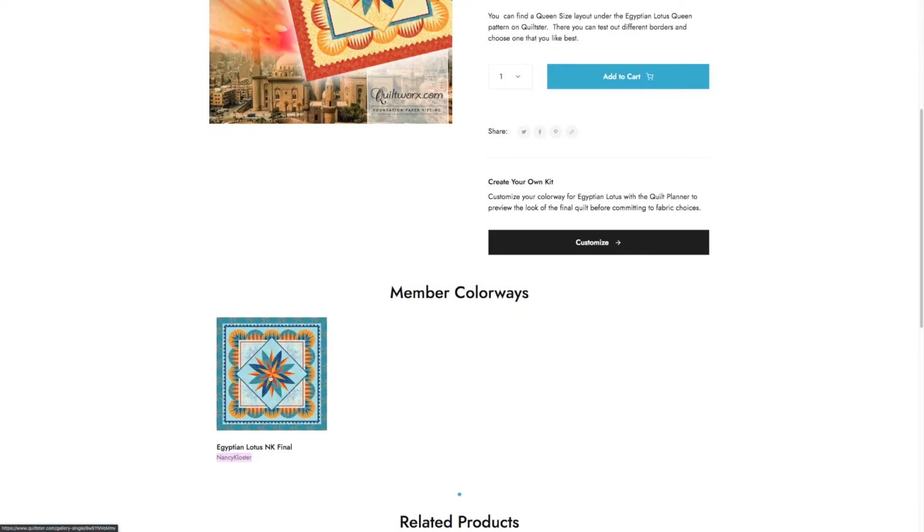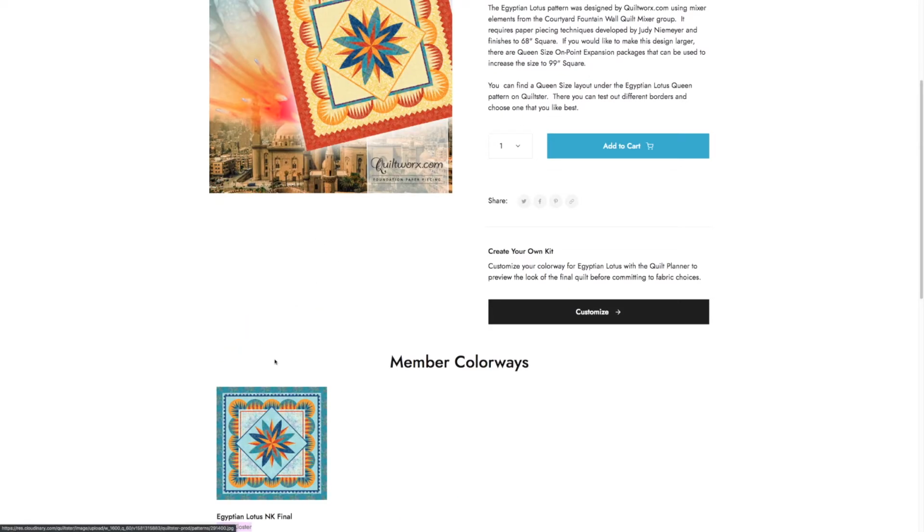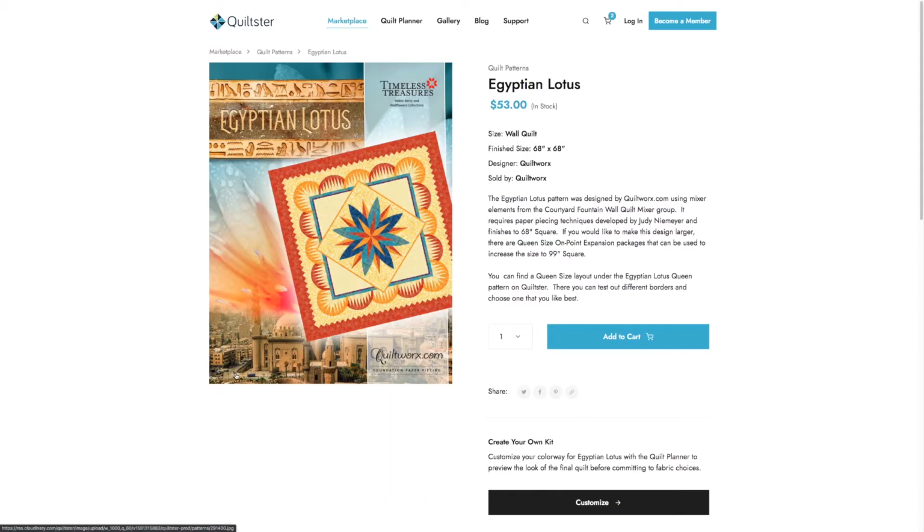So she has shared it, so you can see that she came up with a completely different colorway for this pattern, which is always fun to see. So you can always get some inspiration there as well. But if you just want the pattern, you don't need to sign up. You can just add it to your cart as I have done.